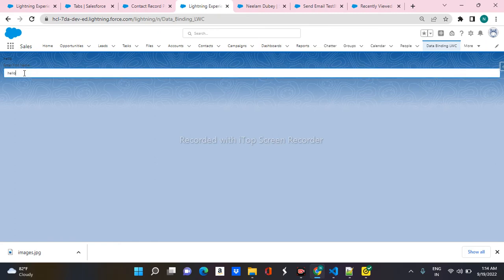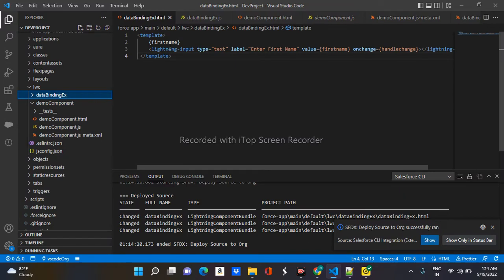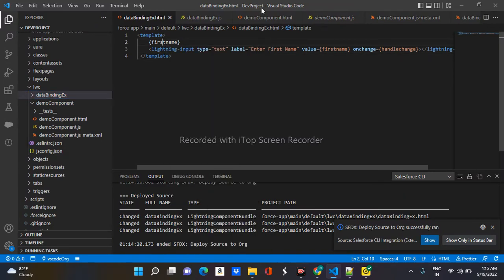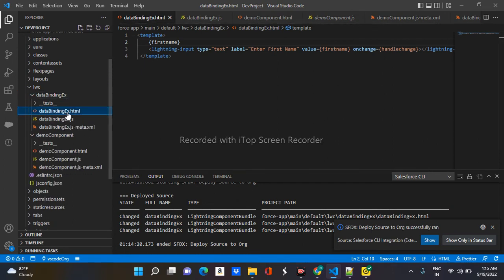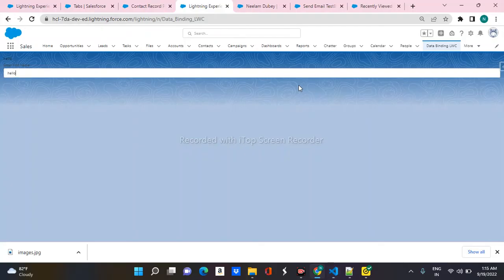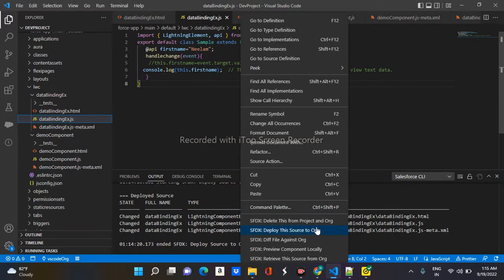Okay, so now if you see in my component here, in HTML the first name and first name. Okay, and then the first name here I have printed. Let me print it. Okay, I have to save it.